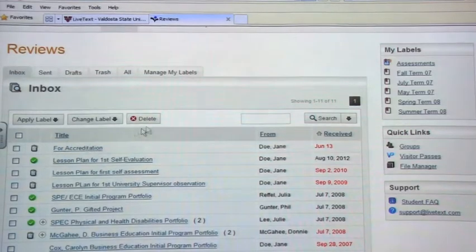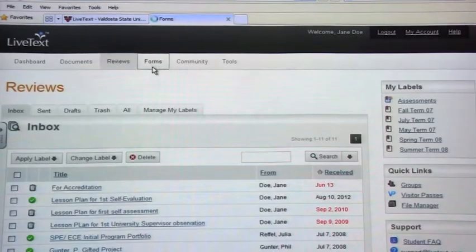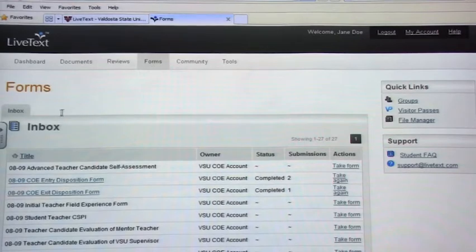The Forms tab has one sub-tab, the Inbox tab, which lists all forms that have been shared with you, as well as the status and the number of times that you have completed the form and submitted it. Some forms, such as a field experience form, will be taken multiple times as you complete multiple field experiences throughout your program.